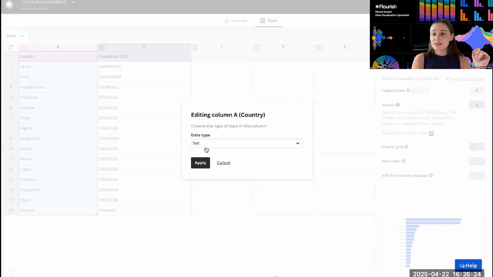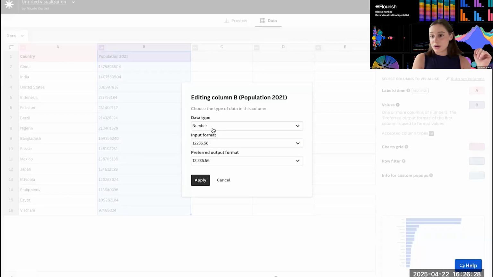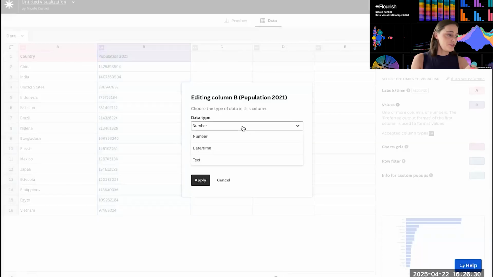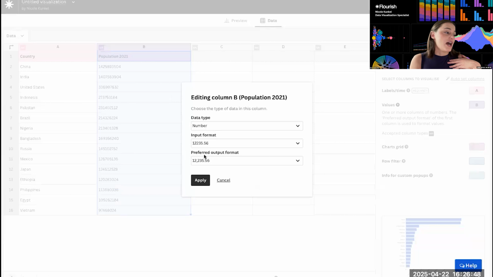Column A is text type. Column B is numeric data. The third data type that you can provide is date time if needed. So that's where you would change data types, and you could reformat, say, your dates if you'd like them to appear a different way on the actual visualization. You can change the output format if they are input differently.